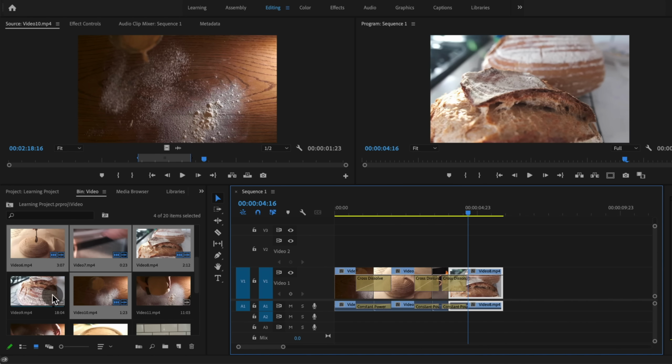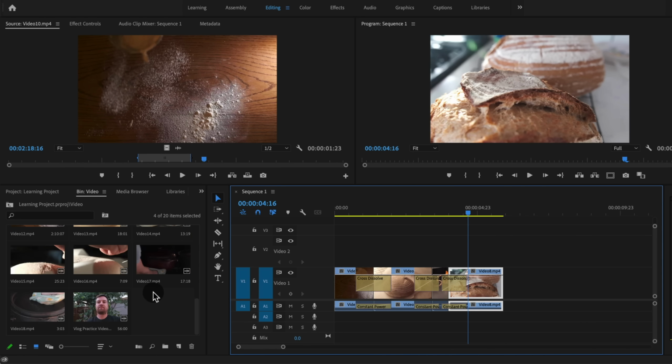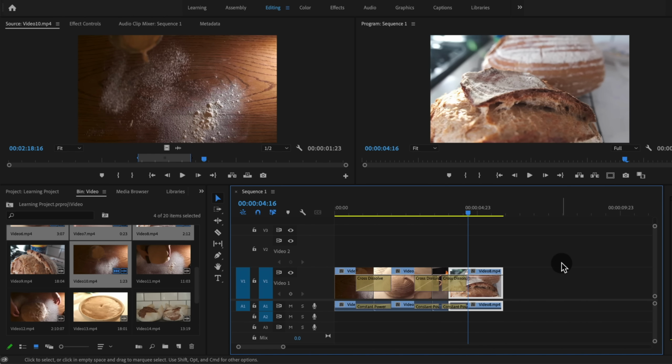You can have someone go in, make selections for the best parts of the clips, and then automate a sequence, or you can do it, and it just makes it much more efficient for creating montages and even vlogs and things like that. So that's how you add clips to your timeline.